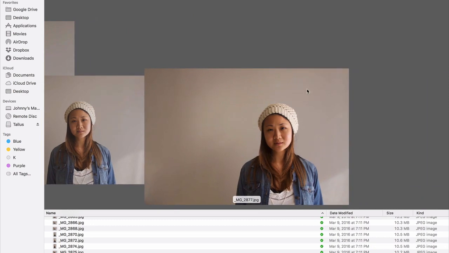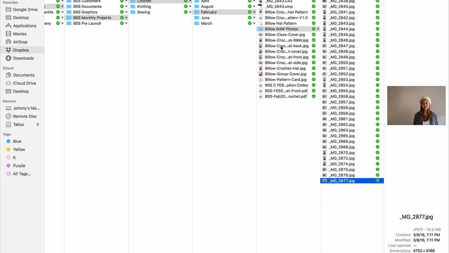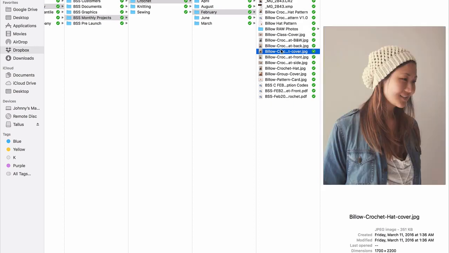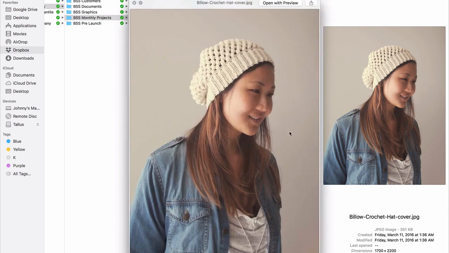All right, so the one that got chosen for the cover was this one. And there's a lot of reasons for that, right? It's because I like the way that her hair looks as it's falling. You can see enough of the hat to get an idea of how it's going to lay on the person's head. She's smiling, so she looks happy. Her shirt offers some color, which is nice. And she's got a smile in her eyes as well.